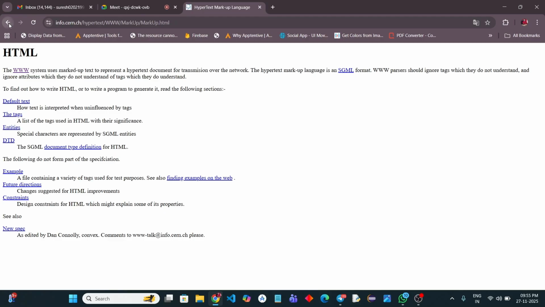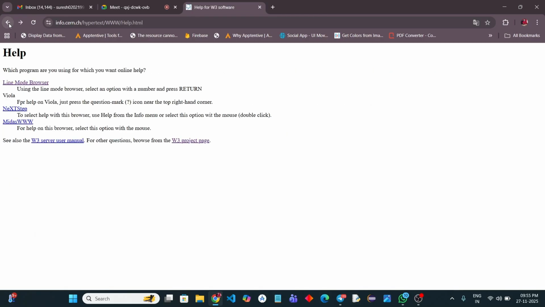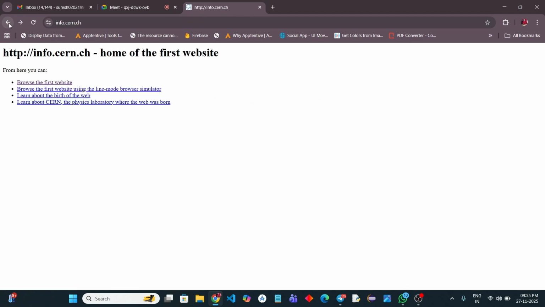Remember this, it's very interesting. The world's first website name is info.cern.ch, the home of the first website. After clicking this, you will get all the information in text format only.